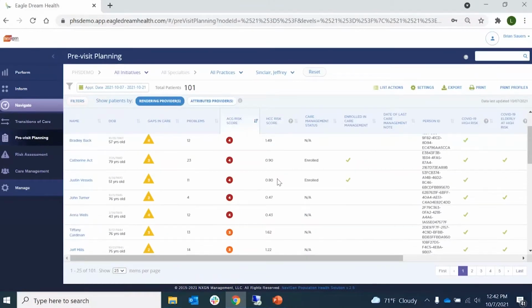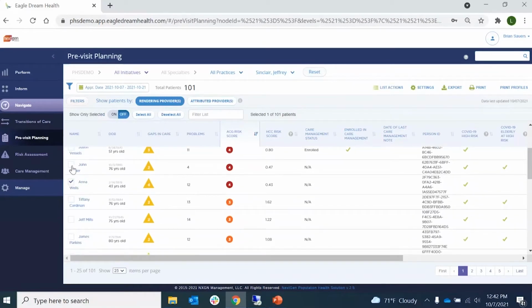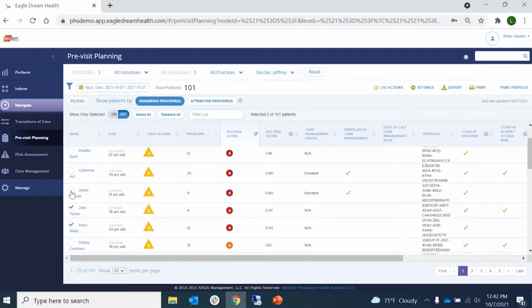So we've got our top risk score here of 4 in this population, and then we've compared it to the HCC risk score right next to it. We're going to filter this list and select those patients who have the higher ACG risk scores and the lower HCC risk scores. So anything with an ACG risk score above 3, so we're getting those patients who have a risk score of 4, and then the HCC risk score of less than 1. So you'll see Catherine, Justin, John, and Anna have been selected as having potential for coding opportunities.